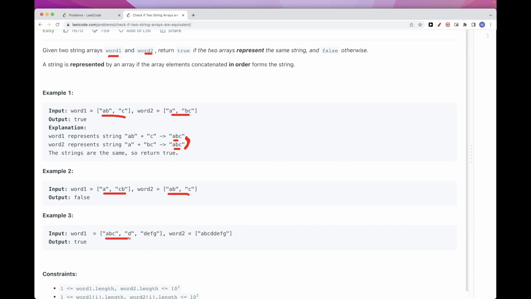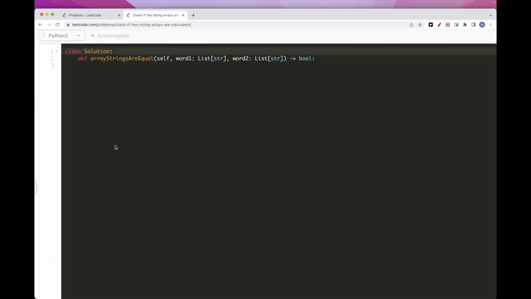Here we get ABCDEFG, which is the same string as the one we have here. So we return true, right? So that's the idea. It sounds pretty straightforward. Just concatenate word1, concatenate word2, and check if they are equal. So very simple solution here.